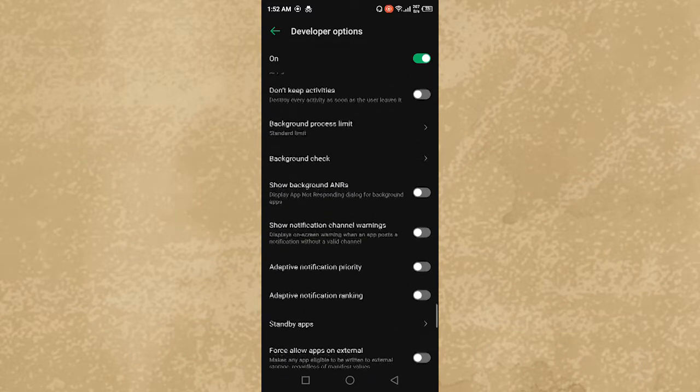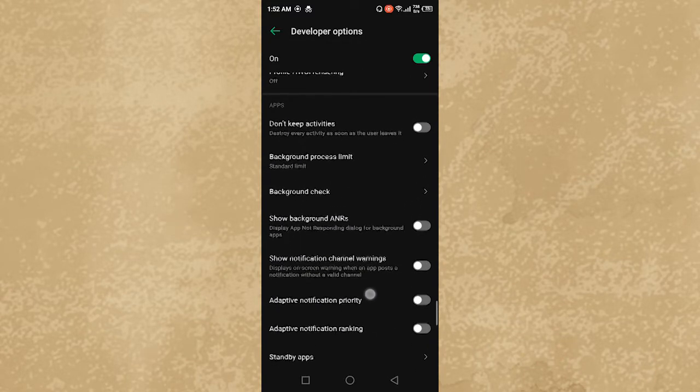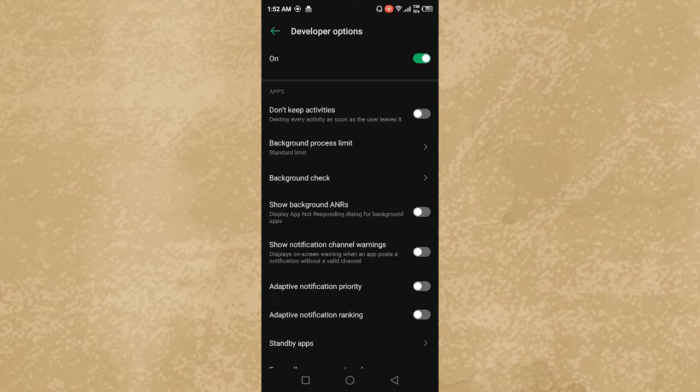the settings related to apps. Here is the option "Don't keep activities: destroy every activity as soon as the user leaves it." By using this option you will not be able to use your previous apps, but it will affect the performance of your RAM, because your phone is showing the lag because of your RAM usage.